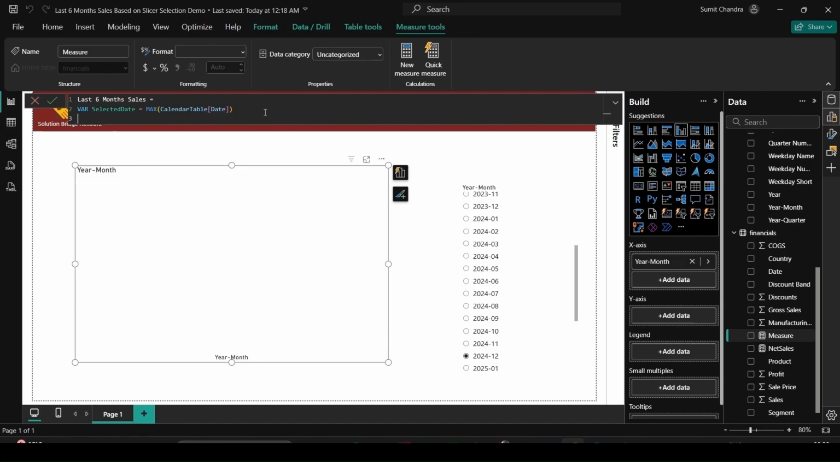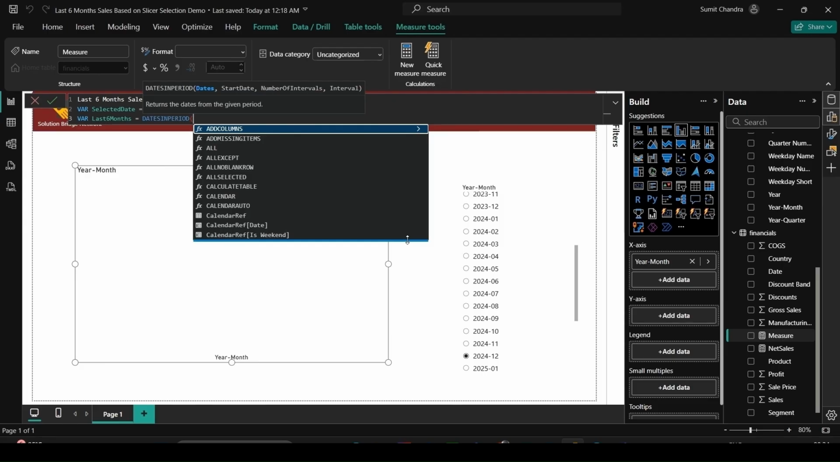Now let me create another variable, VAR last 6 months. So this is my variable name, and here we will create a table which returns dates for a specific period. For the same, we will use the DATESINPERIOD DAX. DATESINPERIOD is a time intelligence function used to return a table of dates within a specified period. So here you can see the syntax.